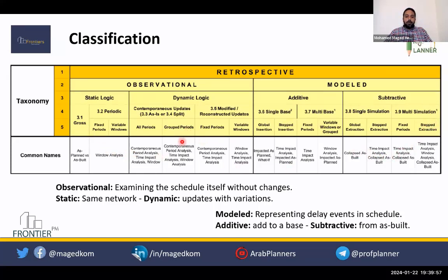And then we'll see all these details in the coming lectures. But we can see here they are doing this taxonomy or classification to solve the problem of the common names. Because in the market, people are applying different approaches under the same name.